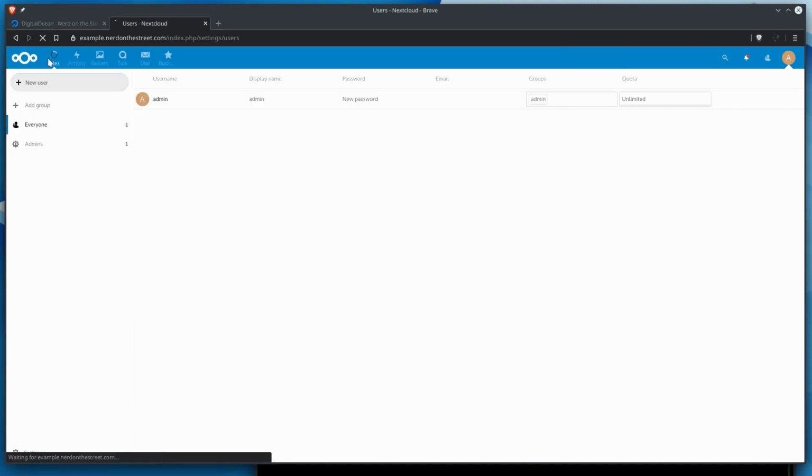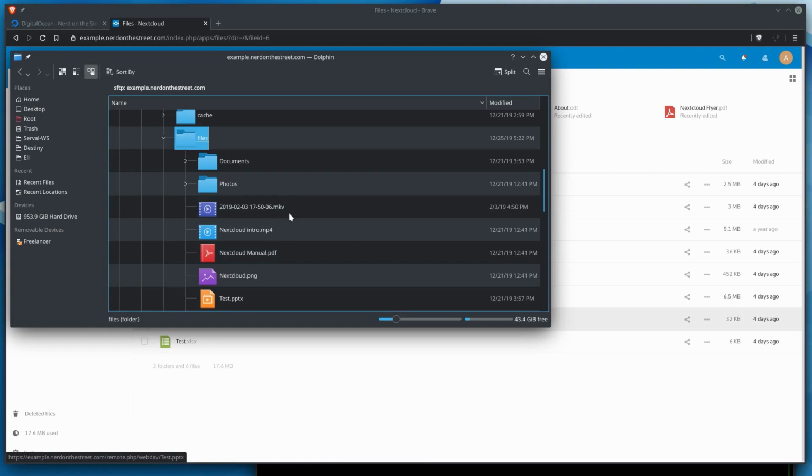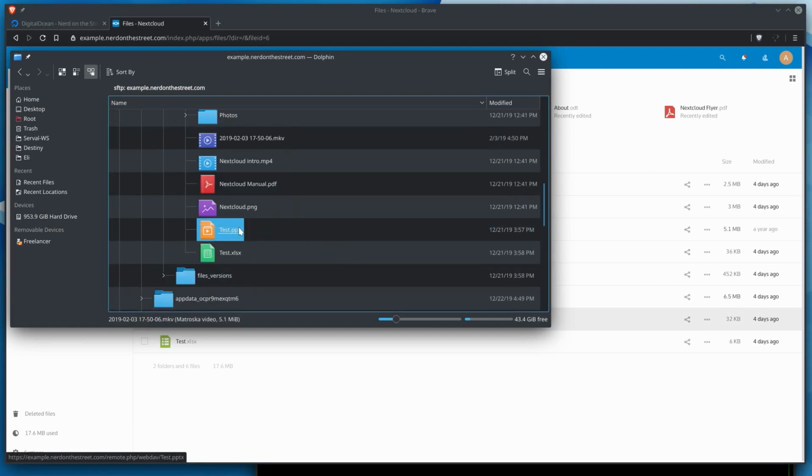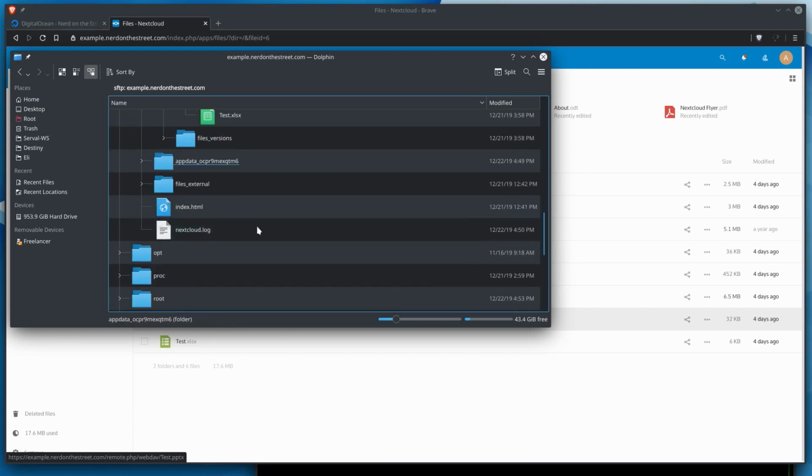So if I come back out to the files on our Nextcloud server, like I said, I've got that MKV file, a PowerPoint presentation, and an Excel spreadsheet, since we were using OnlyOffice here. If we take a look inside of our file system, here's that MKV file, here's that PowerPoint file, the Excel file. So the files are stored right here. You see there's some app data directories inside of this data directory as well, and there's also a log file. So there's some other stuff within the data directory that we also want to keep.